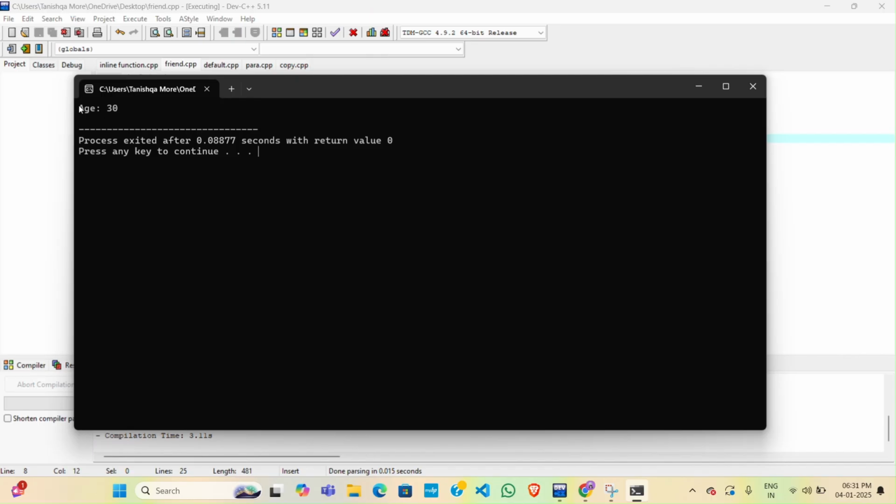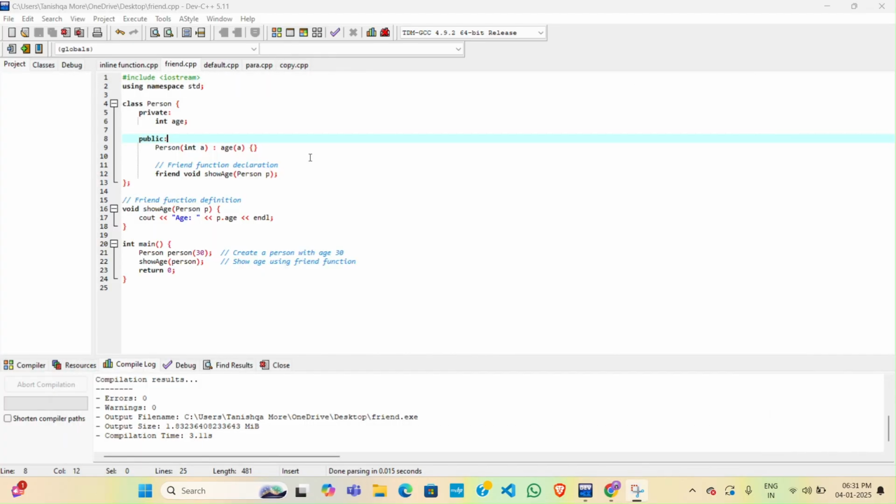As you all can see, we get here age 30. So our program has been executed successfully without any errors. So this is what basically friend function is. Now int age. Age is private, thus we cannot access the age outside. Okay. So here, just because we have used the friend function, we get to see the age of the person, that is 30, in the output. I hope I am clear with inline function and friend function here.